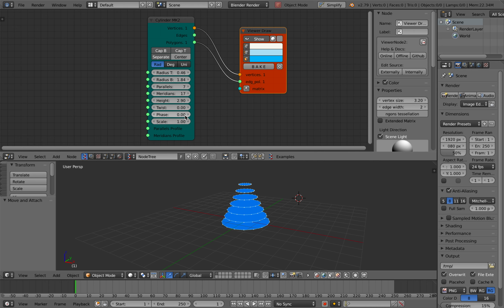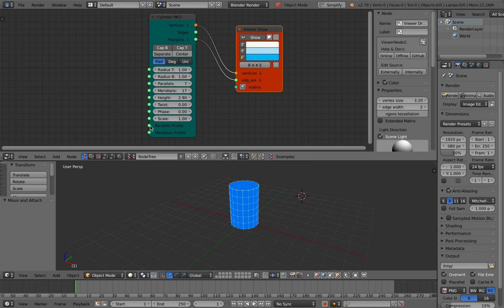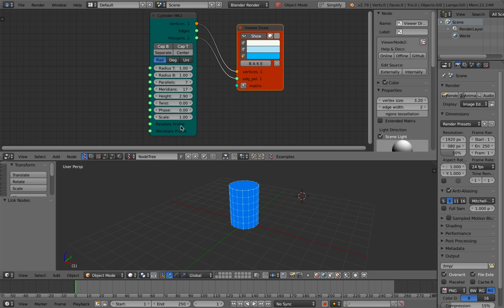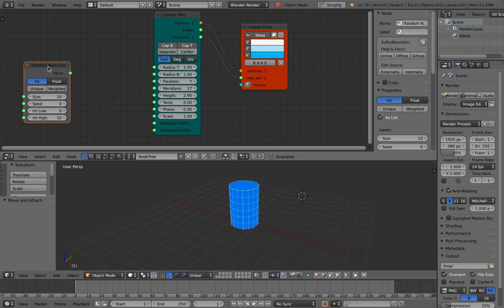There's the twist phase, which is also very useful. I just switched that off, turn it back into a cylinder. Let's reset the radius. So we have a cylinder. Let's see what happens if we play around with these parallels profiles and meridians profiles. So range, let's use random number, of course, generate random number, if you don't know already.